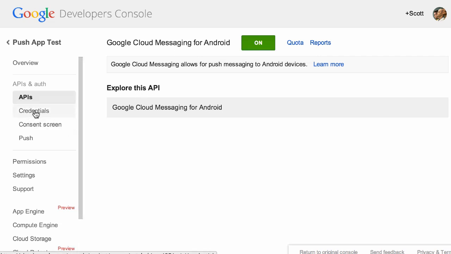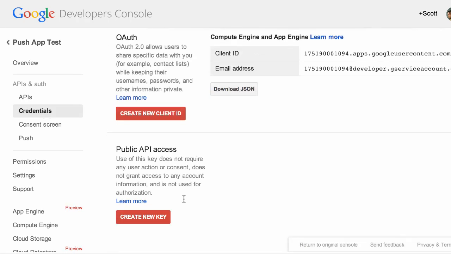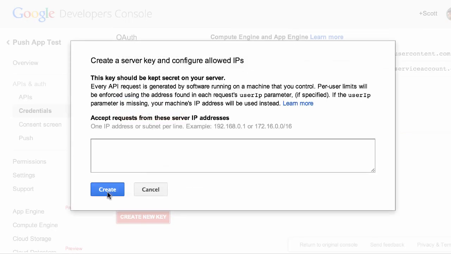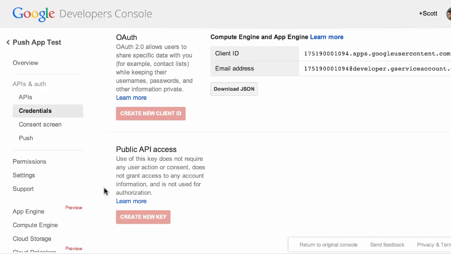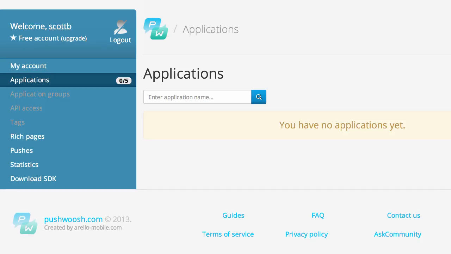What we also want to do is go over to Credentials. And we want to create a new key for public API access. So we're going to create a new server key. And I'm just going to leave this stuff blank. Create it. And then you're going to have an API key here. So this is actually going to be used for your PushWoosh app.